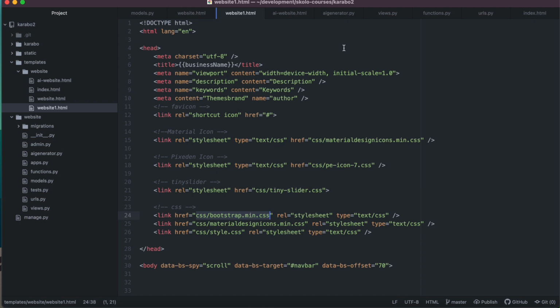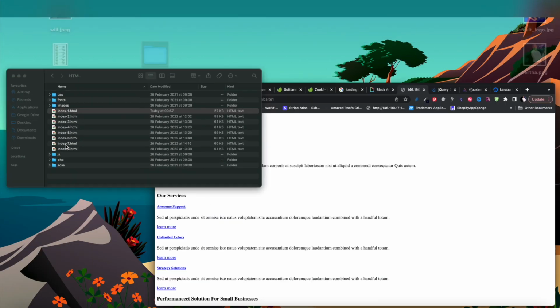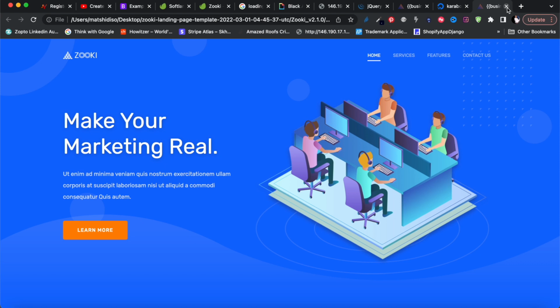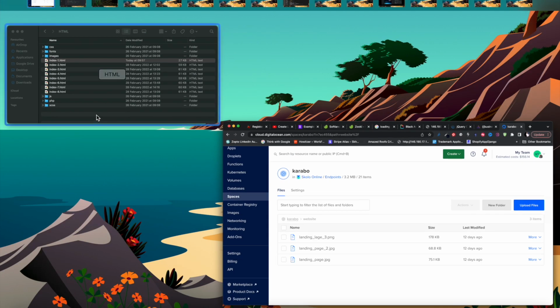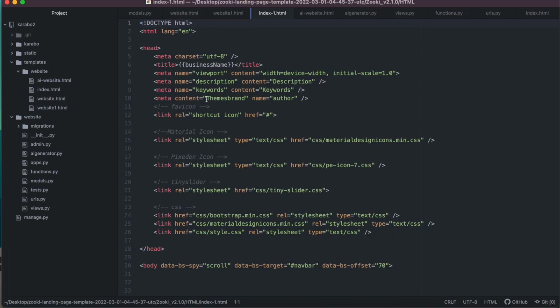So if I look at my old, where is it now? Did I close that file? Why did I do that? Index1.html, did I close it? Let me open it again. No, not like this. I want to open the index1 inside of Atom. Why did I close it?